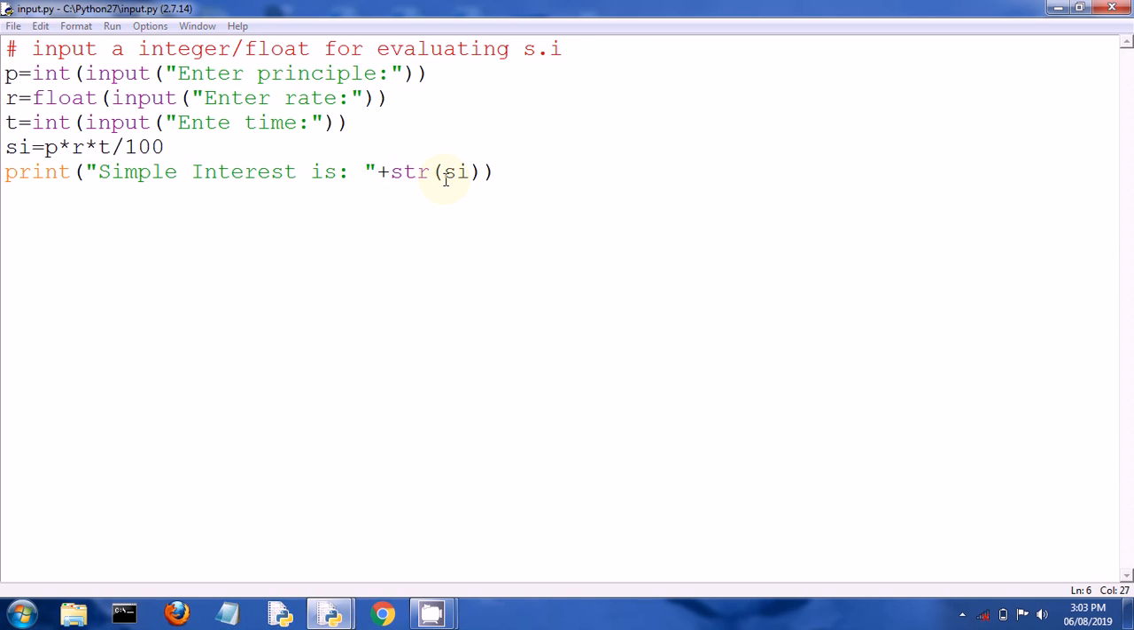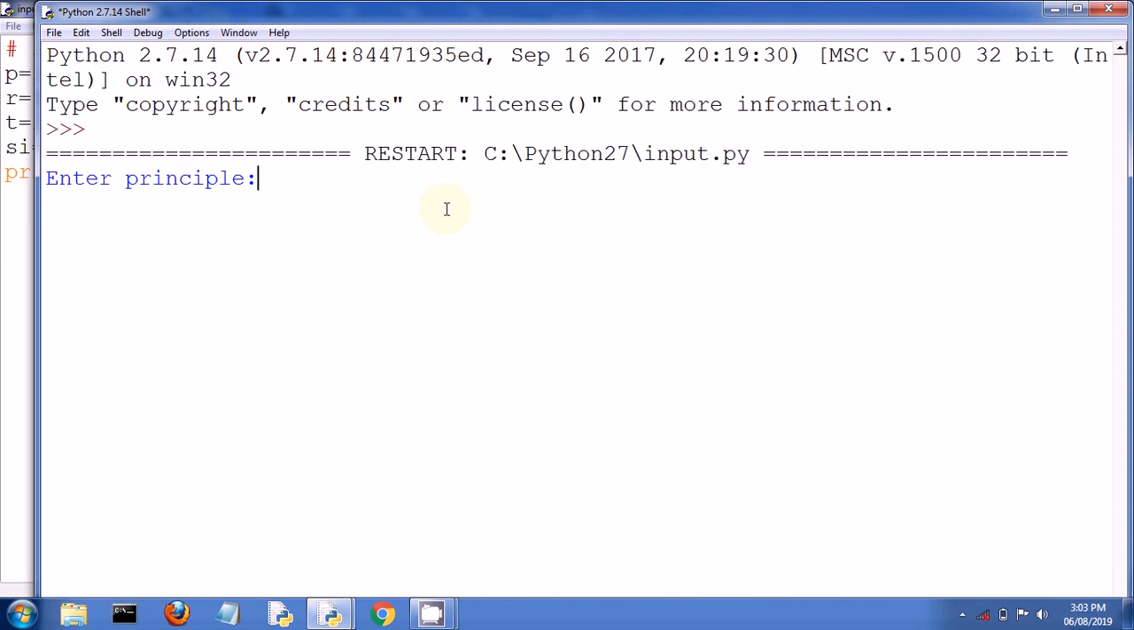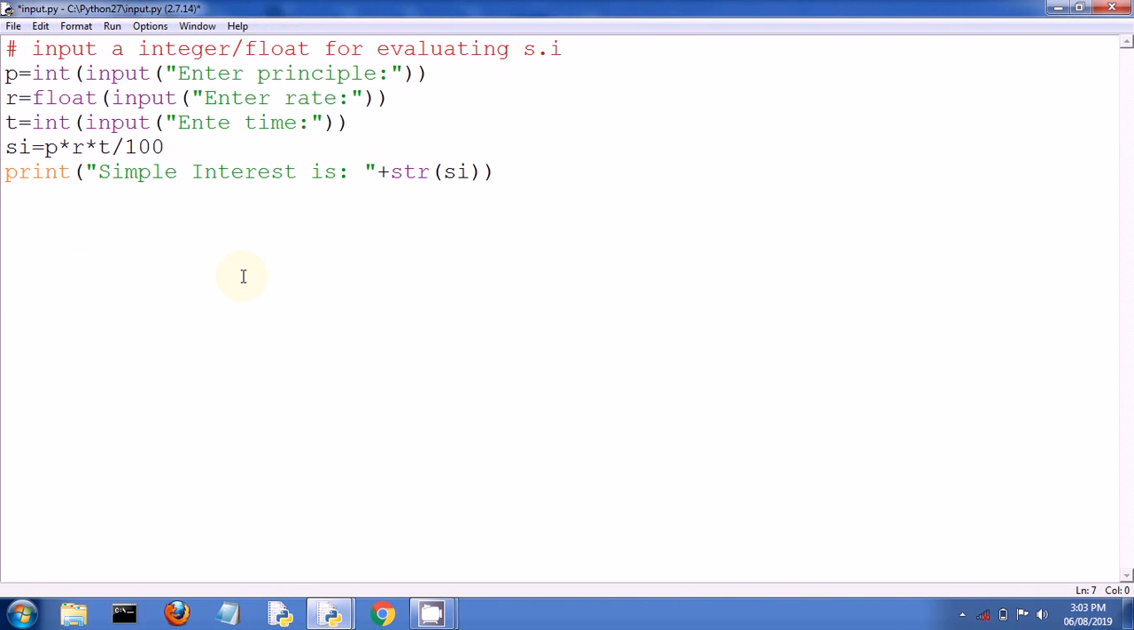So yeah, here's the output. The principal is 2000, let the rate be 3 and then the time be 2 years. So my simple interest is 120. So in this way you can take user input and then calculate whichever calculation you want to do.